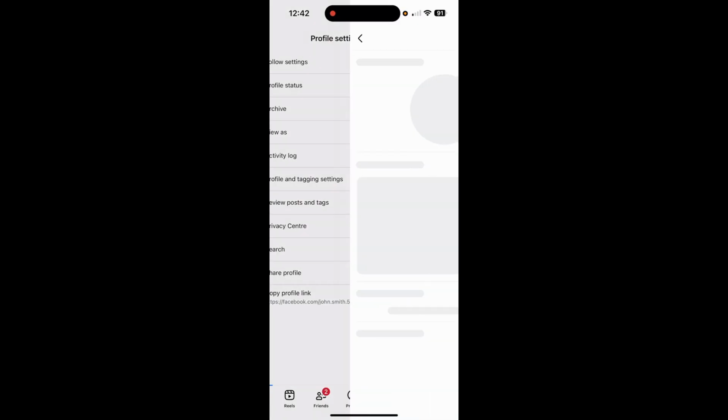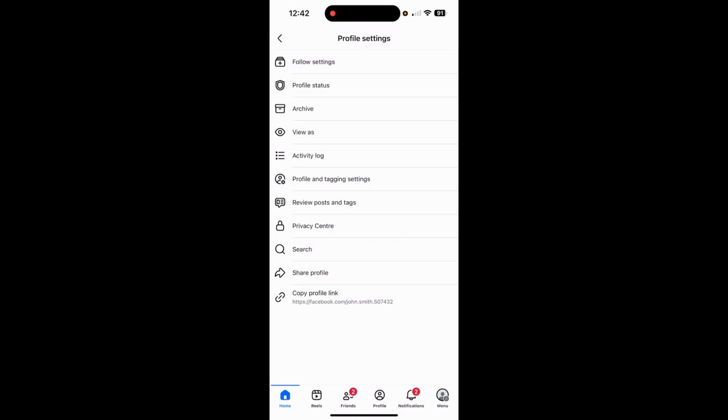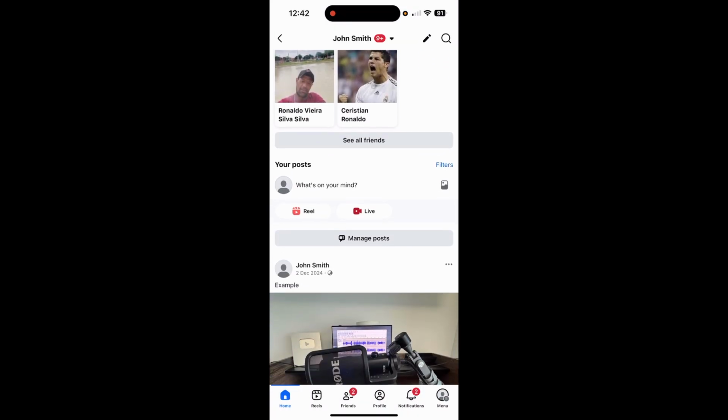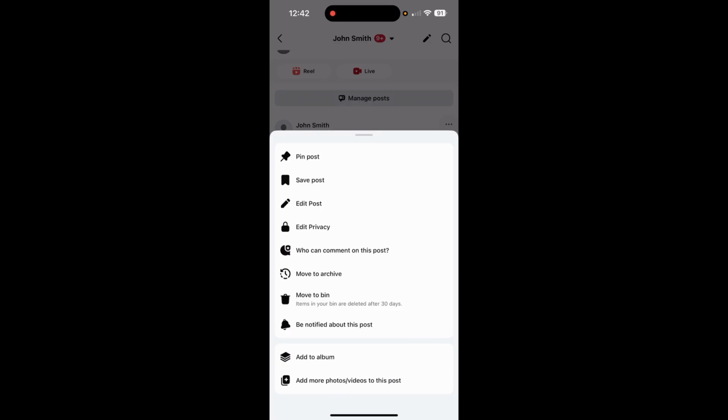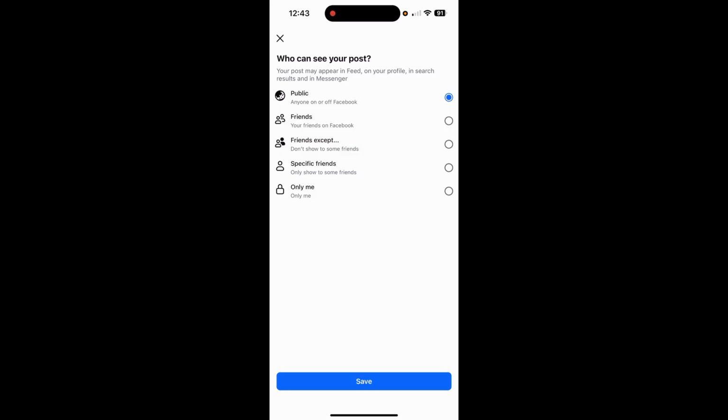So if we click edit profile, we can then go and do that. And we're going to have to find the posts. So I can then go back to my profile. We can see these posts. We can click on the three dots next to it. We can go to edit privacy. And then here, who can see your post? You can change this to only me.